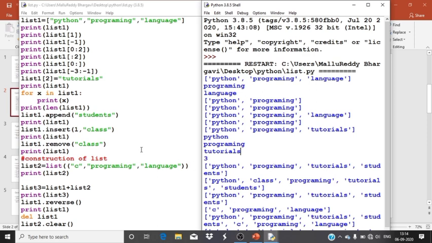We can also use insert to add the specified item at the specified index. Here we used index 1 to add that. It added class in the place of programming. After this adding, we can print list one. We can see here Python, class, programming. This is the first place, right? 0, 1, 2, 3 and 4. At index one we added class.